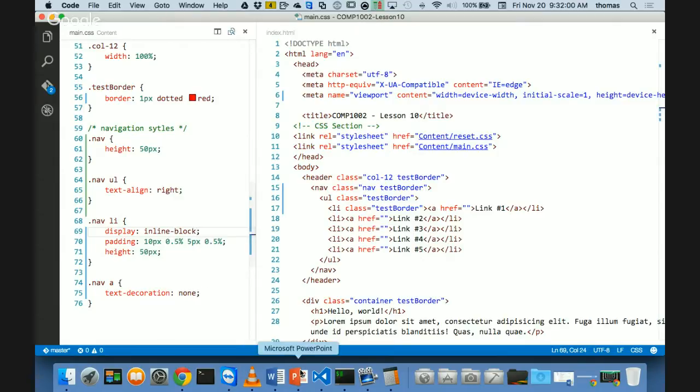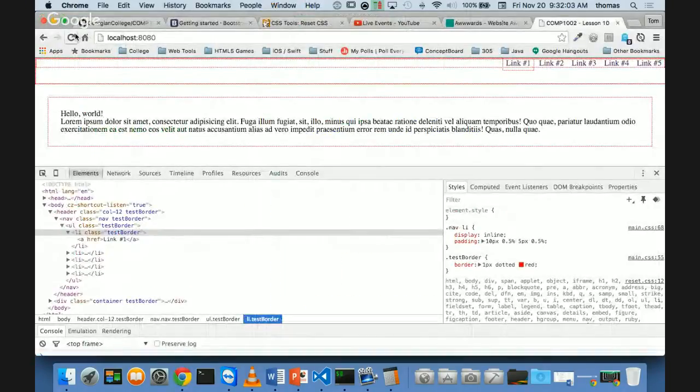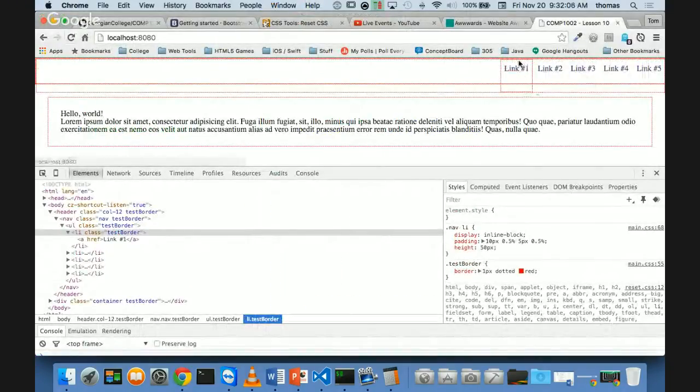Now let's see what I get when I take it from inline to inline-block and refresh. Okay, cool. So I've got this 50 pixels. There it is, right? That's what my list items look like. They're the same height now as my nav bar, which swims outside of my header, right? That's what's happening right now.